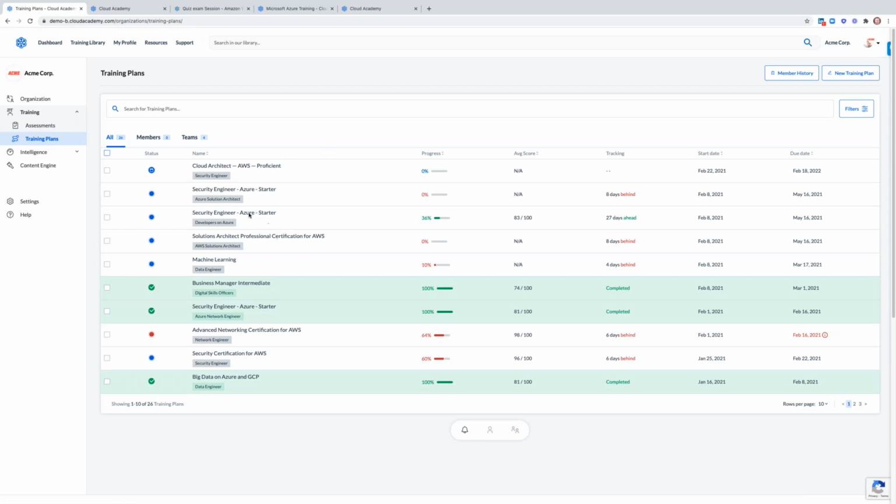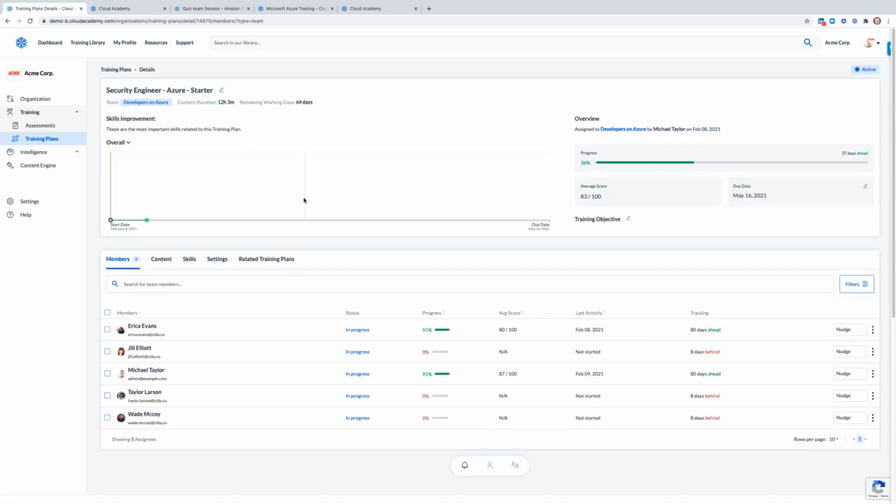So I will walk you through what one of these looks like, and I'll use the security engineer as an example. So in this case, you'll be able to see the members that are inside of this training plan. This is the security engineer Azure starter training plan that we've assigned out, and it's assigned out to our developers on Azure. You see the content duration, the working days. You see the team's overall progress. You can make adjustments to the due date if needed here, or add in specific objectives.